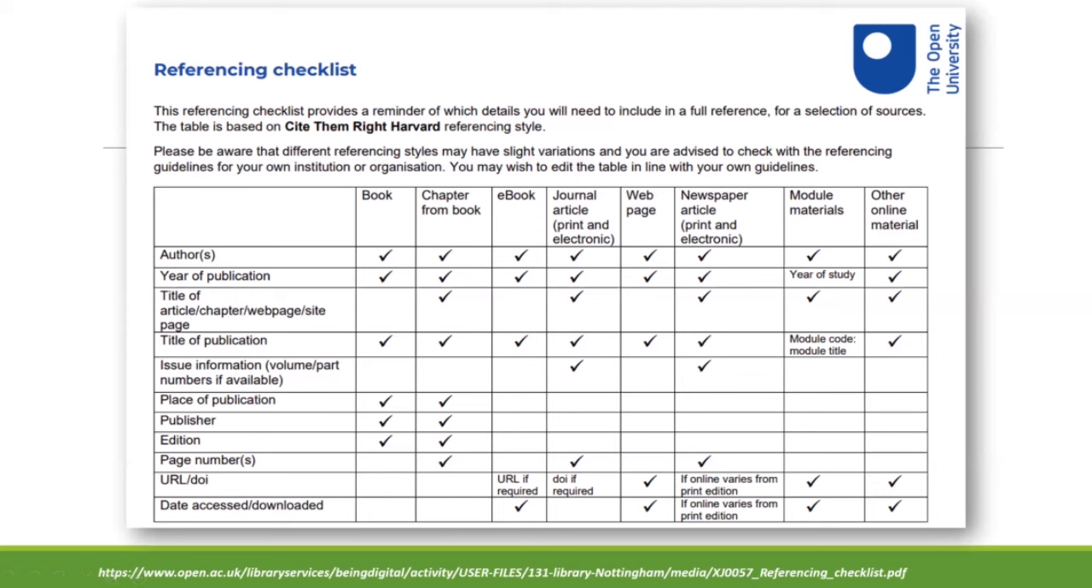So this is the referencing checklist from the Open University based on the Cite Them Right Harvard referencing style. It provides a structured table outlining the essential details required for referencing various sources such as books, journal articles, web pages, and module materials. This checklist includes fields like author, year of publication, the title of the article, or if it's a book, the chapter, web page, site page, the title of the publication, issue information, publisher, edition, the URL, the DOI, and the date when they're accessed or downloaded.